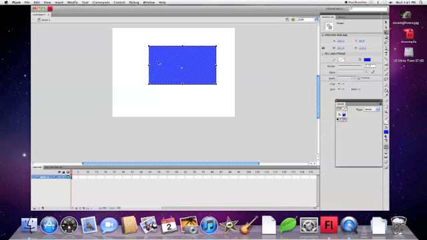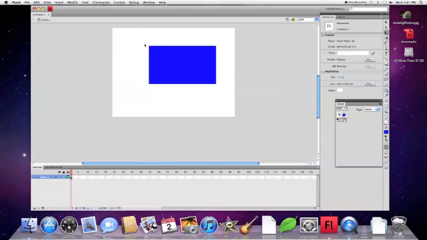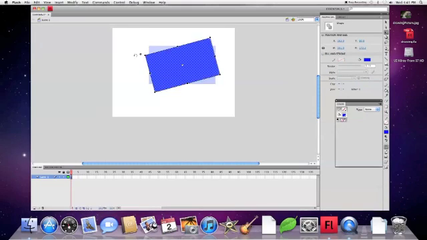Next, if you do a rotation with the shift key, it makes it move in 45-degree increments, which is handy just to help you keep your piece aligned rather than letting it move at every single angle possible. Alright.